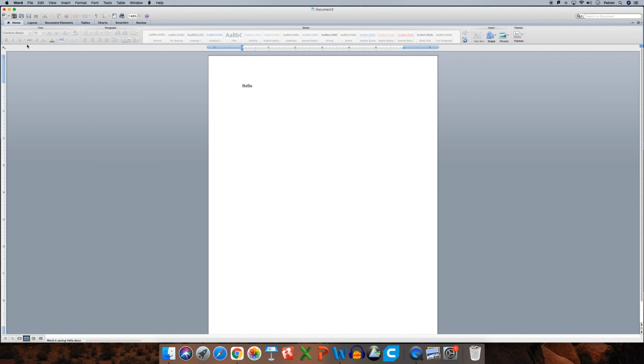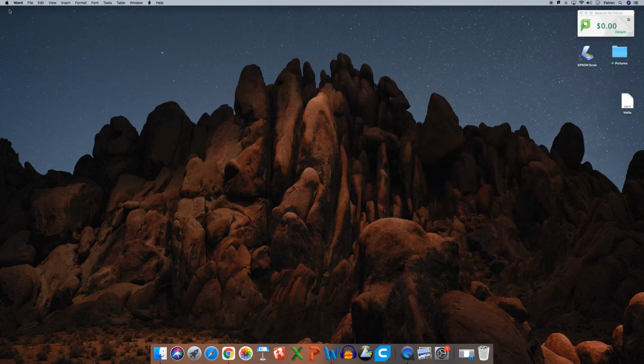So now it's saved, and you can minimize the window, and as you can see right here, there's the document. I'll explain how to make a folder for it soon. But for right now, that is how you save on your desktop.